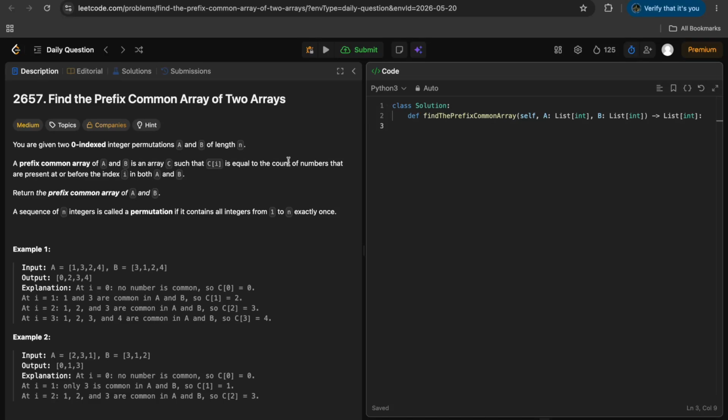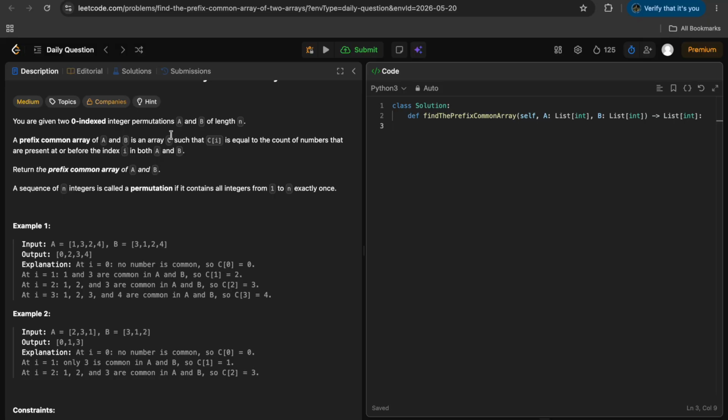Okay, so today's question is find the prefix common array of two arrays. You are given two zero-indexed integer permutations A and B of length n. A prefix common array of A and B is an array C such that C of i is equal to the count of numbers that are present at or before the index i in both A and B.